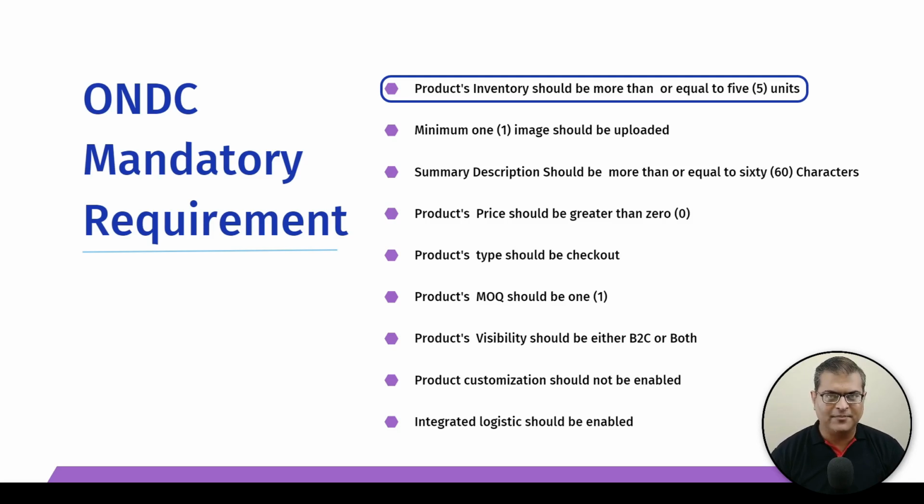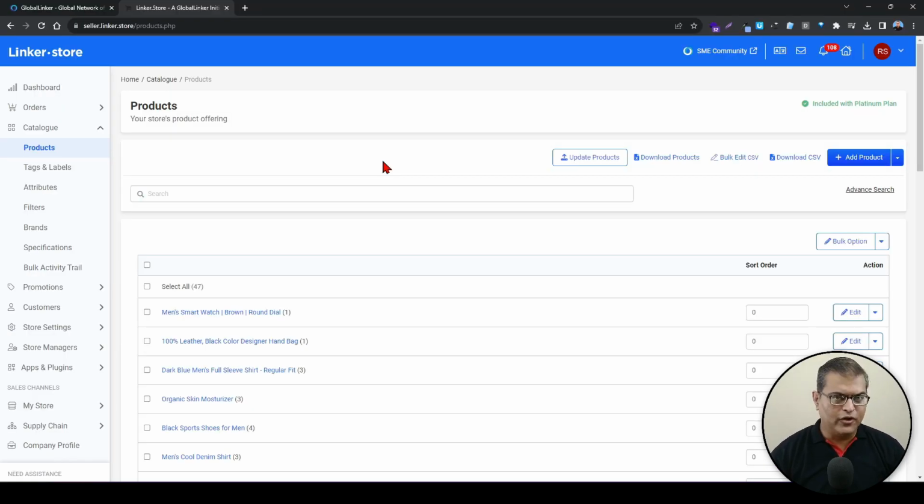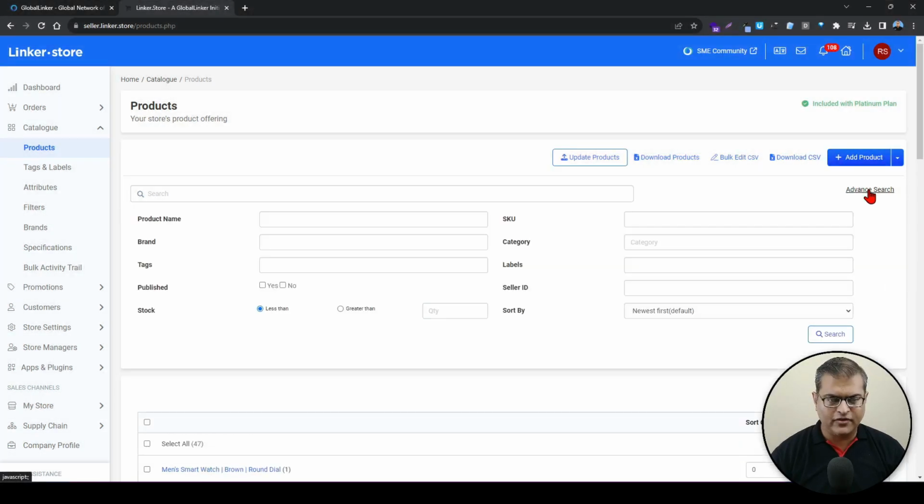Let's understand. On the product section of your seller panel, you can use the search capability. You can click on advanced search. It will expand, and this is where you can specify less than 5 and click on search, and it will shortlist or show you the products that have less than 5 units of inventory.